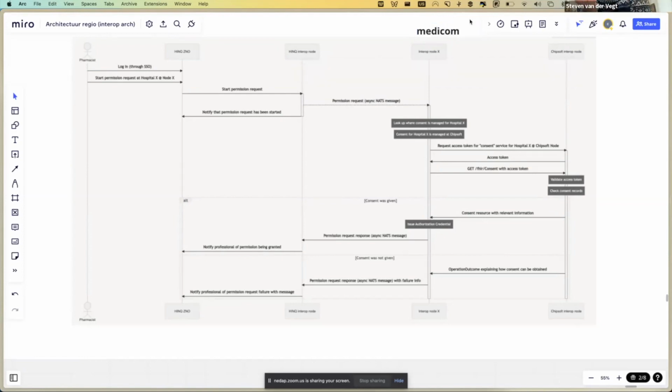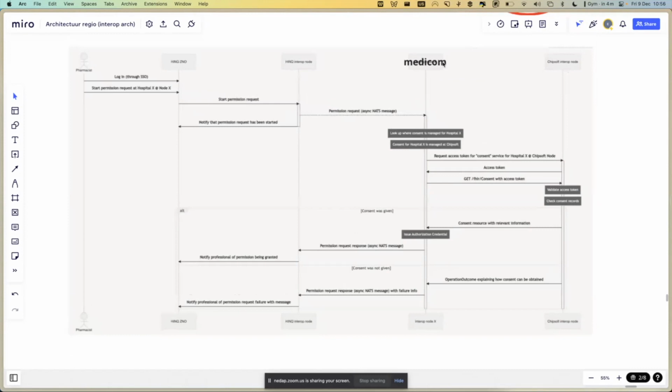Okay, so the Chipsoft interop node is actually the consent store for Chipsoft. That's the use here, yeah. But the interop node is also the product that makes the data available that's stored at Chipsoft, that's stored at Hinq. So this interop thing is multiple things. It's a consent registry, it's a FHIR interface, it's a Nuts node.